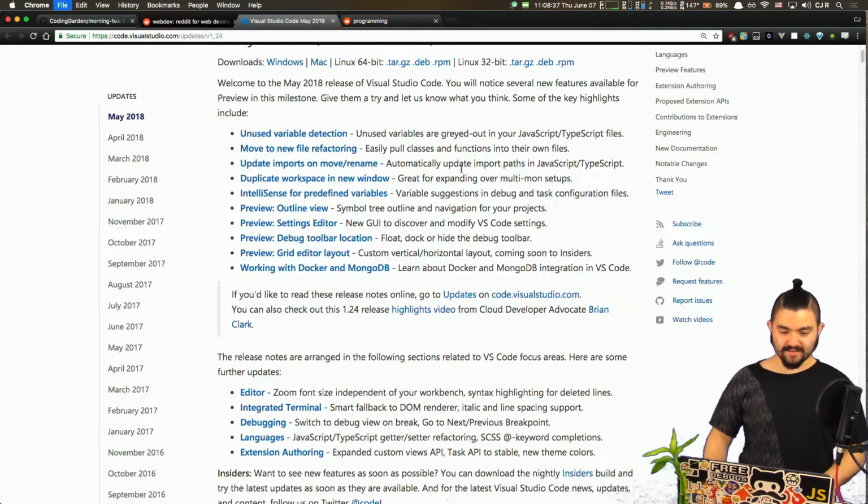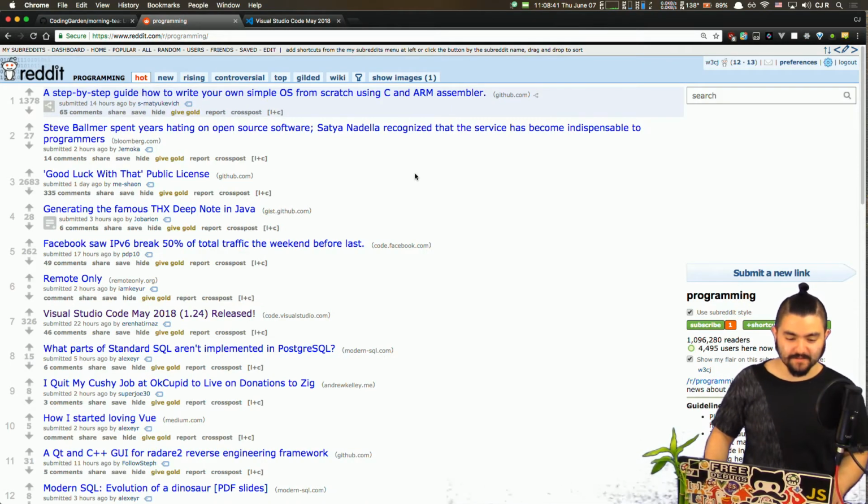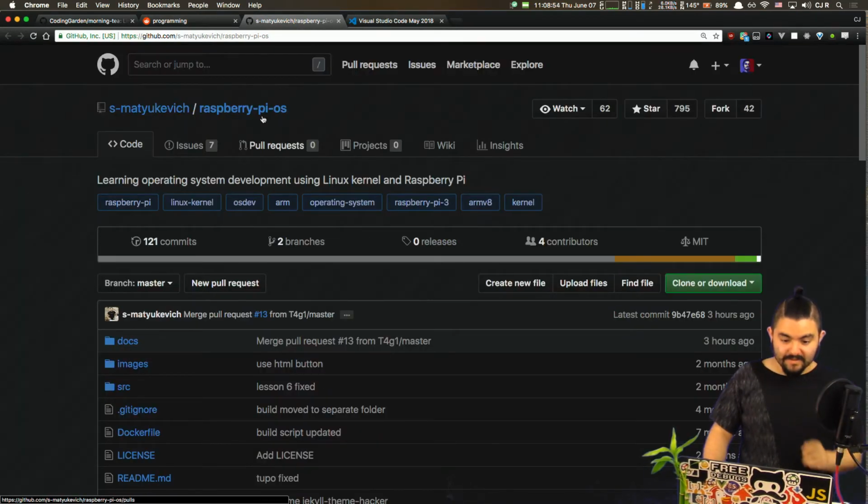Link that. All right, let's click 1 or 2 links on r/programming, and let's check out the new features in VS Code. A step-by-step guide on how to write your own simple OS from scratch using C and the ARM assembler. That's pretty interesting. Raspberry Pi OS. Ooh, this will be fun.